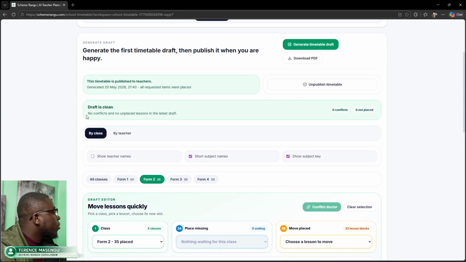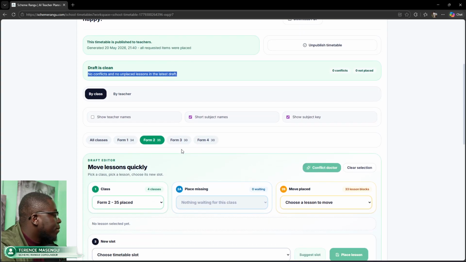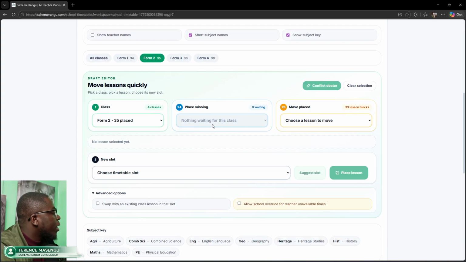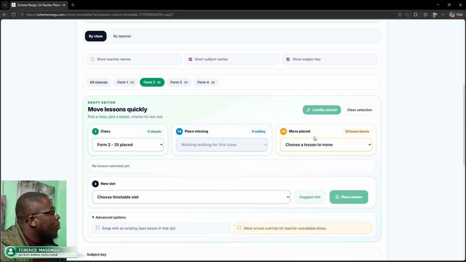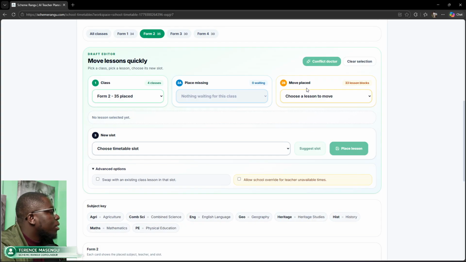It will also tell you here no conflicts, no unplaced lessons in this draft, right? If there were anything that was not placed or that was missing, it would appear here, right? So how you would move it, let me show you the example from this section here, move placed.